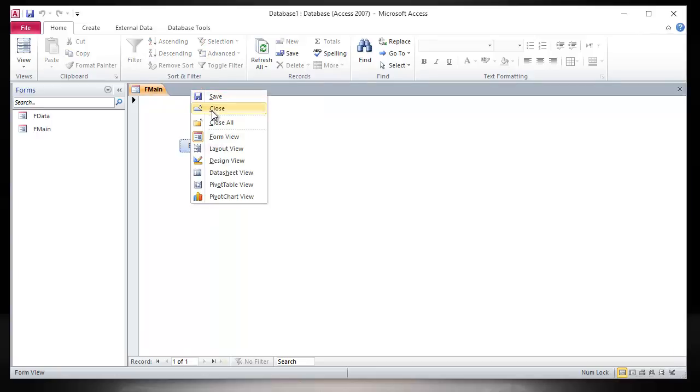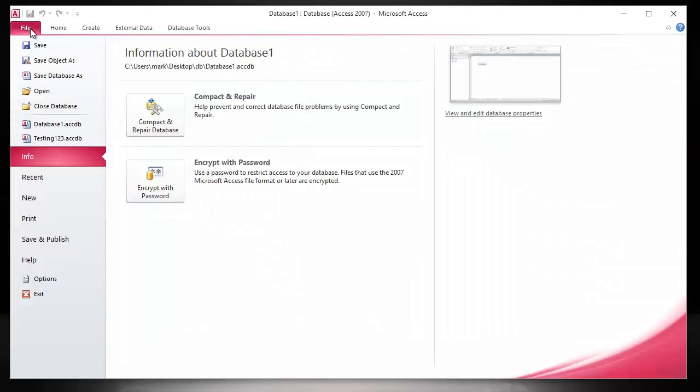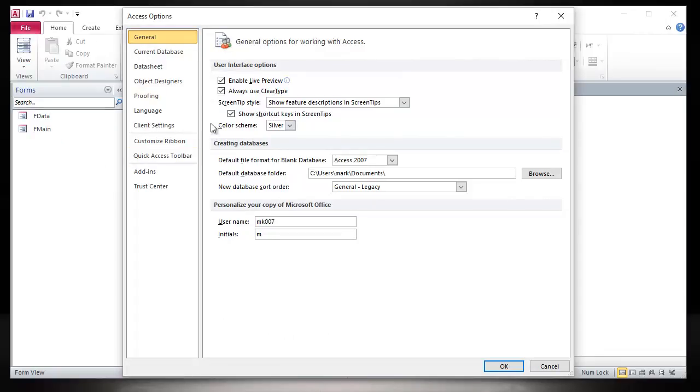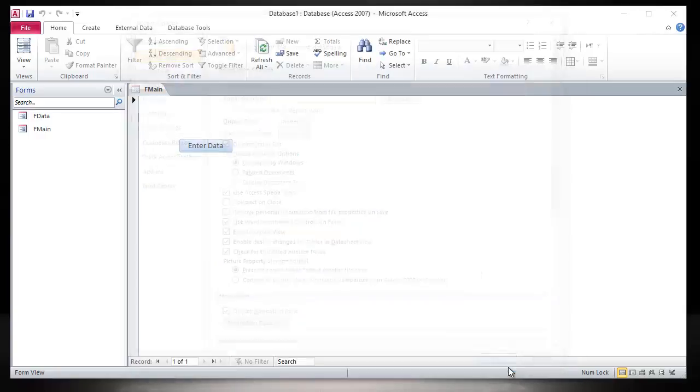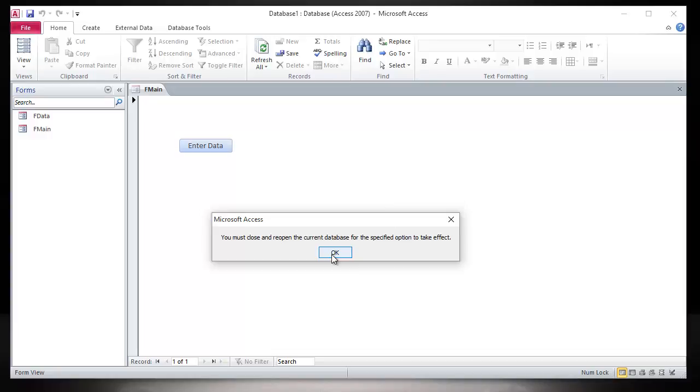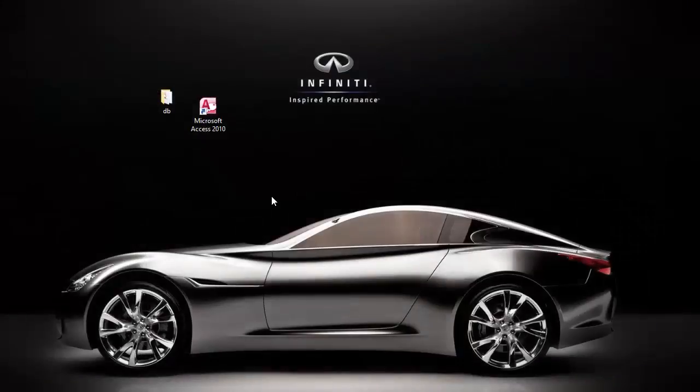Here's what we could do. I particularly don't like the default look of Microsoft Access, and if you don't like it either, you can change it. You can go to File, then Options, and then Current Database. From here, where it says Document Window Options, you want to click Overlapping Windows, and then click OK. It's going to tell you that you need to close the database, so I'm going to close this out and then reopen it.